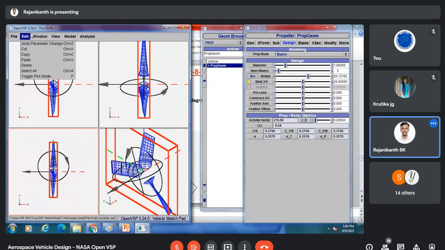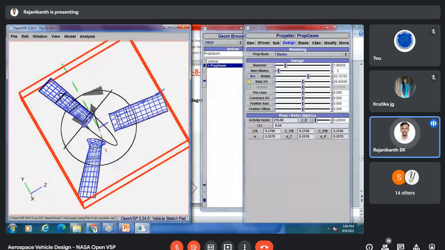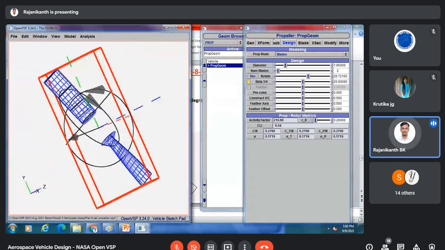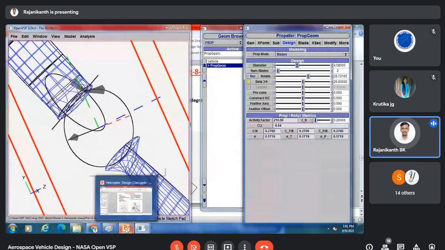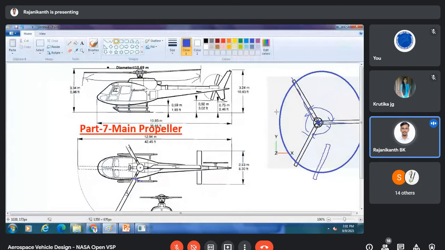Let's change the window 4 to 1. And if you want to change the number of blades, just type 2 and enter. That's it. If you want to increase the diameter, still you can increase like this. No worry with that. So it's a small tail propeller. You can observe the tail propeller is small. The overall diameter is small as compared to the main propeller.